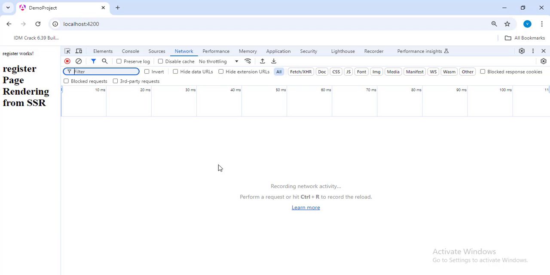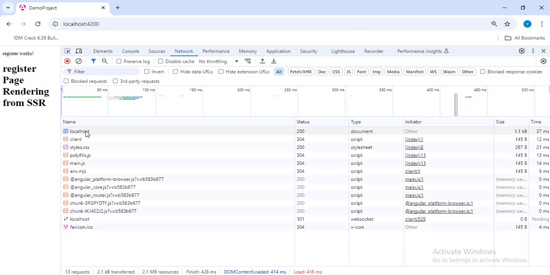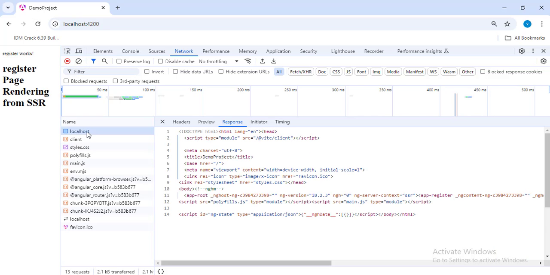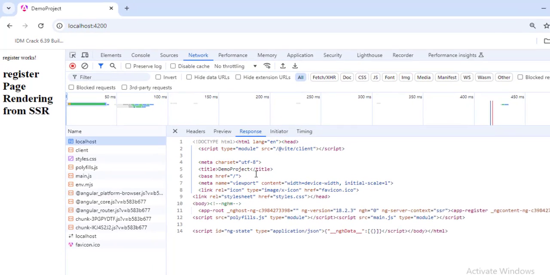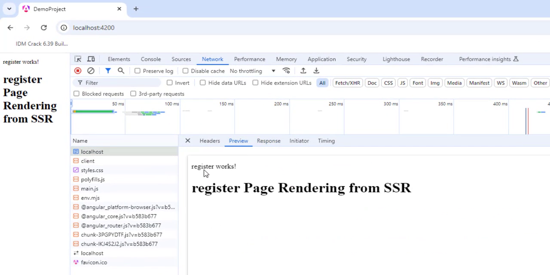I have one project with server-side rendering enabled. If I run this project, go to the network tab and make a request, you can see localhost. If I open localhost, you can see in the response the app-root is rendering some content. And if I go to preview, this is exactly what is sent to the browser, so that the user immediately sees this content.